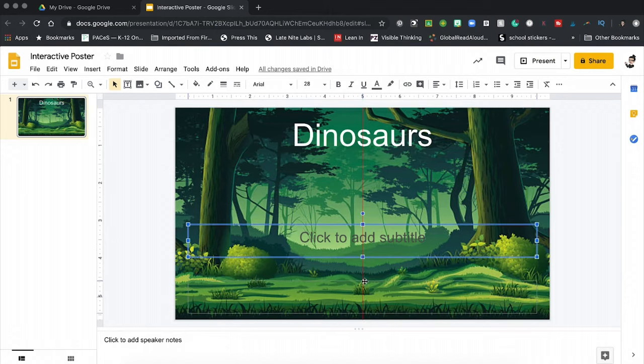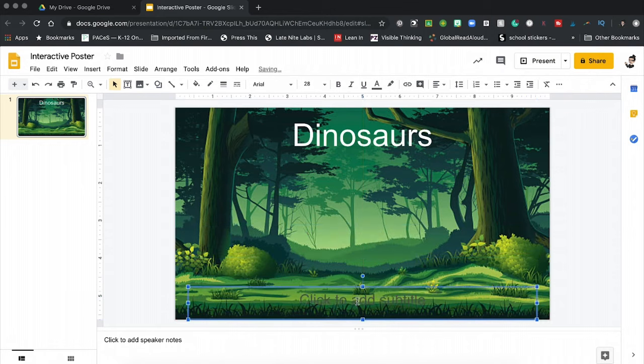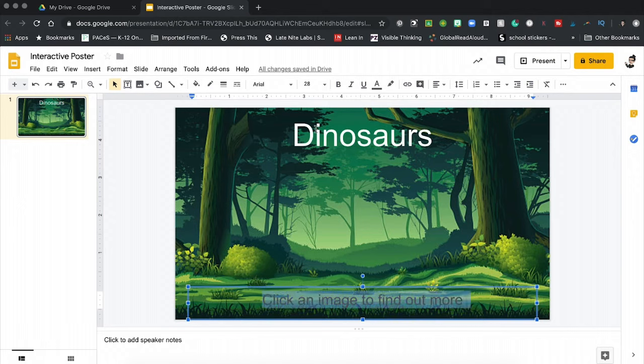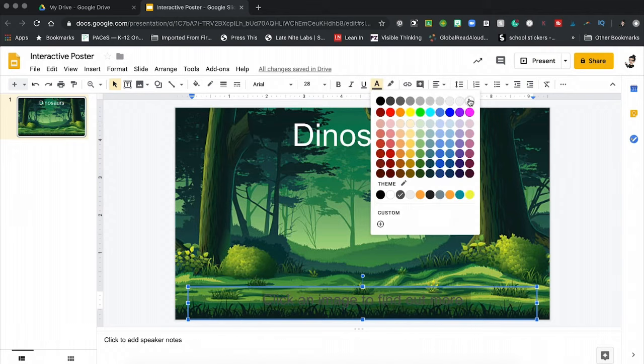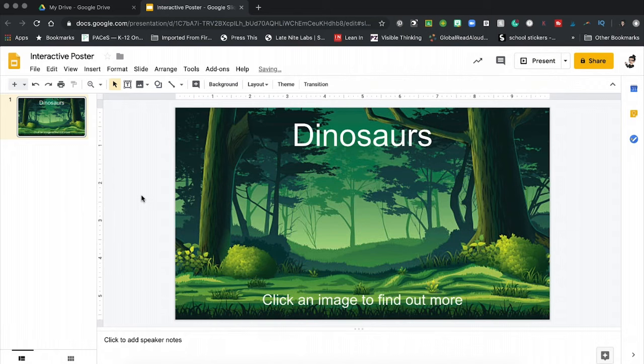Now let's take a look at, we have a section here for the subtitle, and so we can use that for the instruction portion of it. And so we will type in here letting them know that they can click on an image to find out more. We also want to make that a lighter color so it's more visible. And there we go.